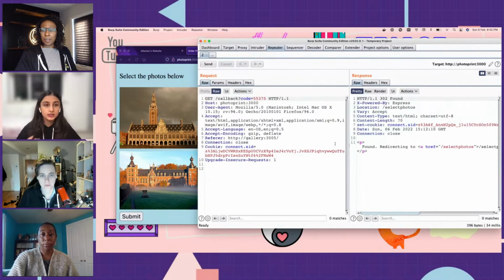Now, this could be chained with another bug and then give an attacker unlimited access to the victim's account. So even if the code doesn't expire after a few minutes, that can be a bug.